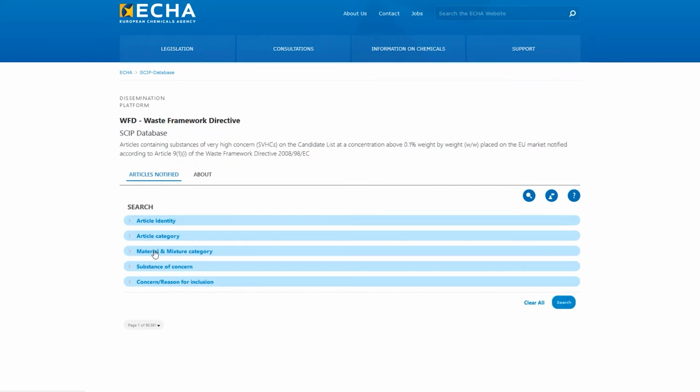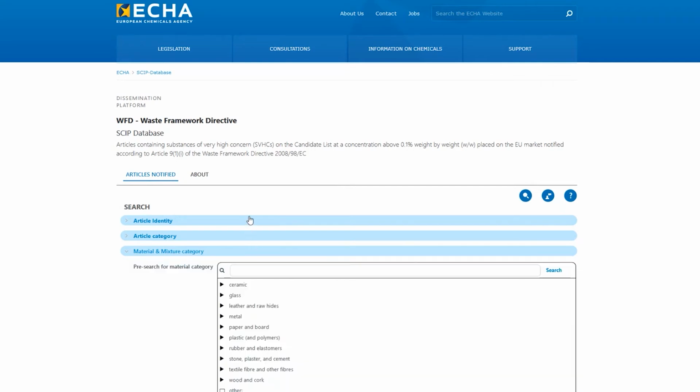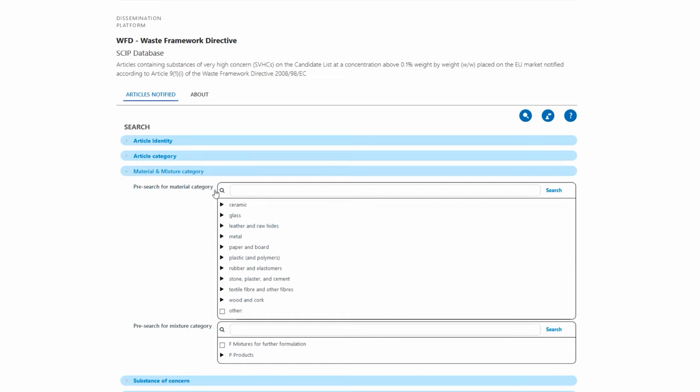The third search block covers the material and mixture category. With this block, you can search for articles based on the material and mixture in which a candidate list substance is embedded or integrated. So let me show you. For example, the material categories include ceramic, glass, leather, and other articles.